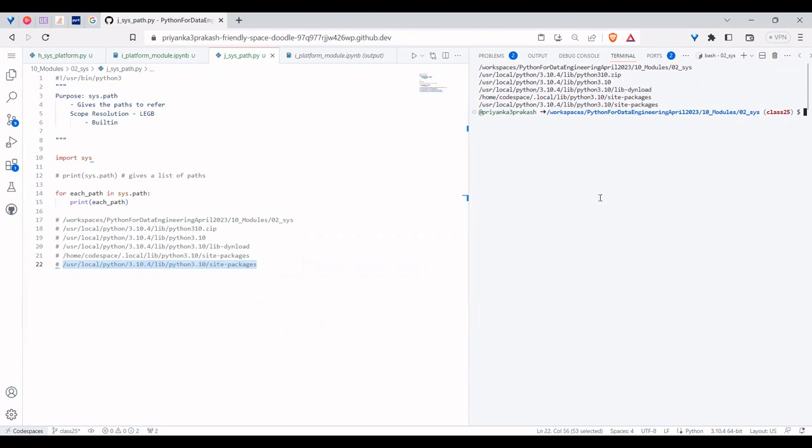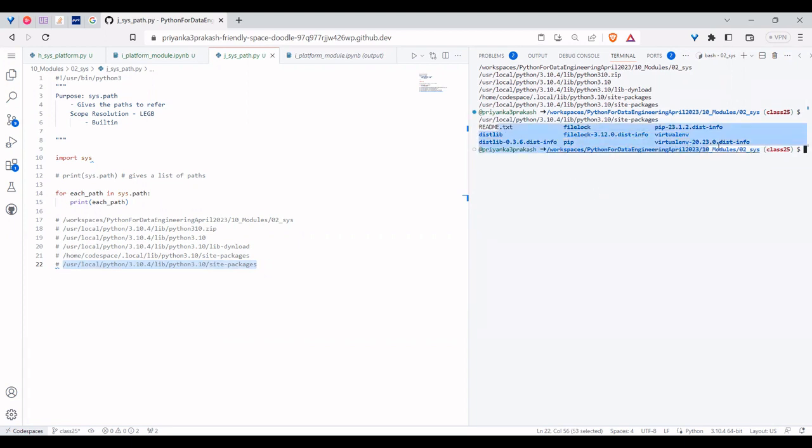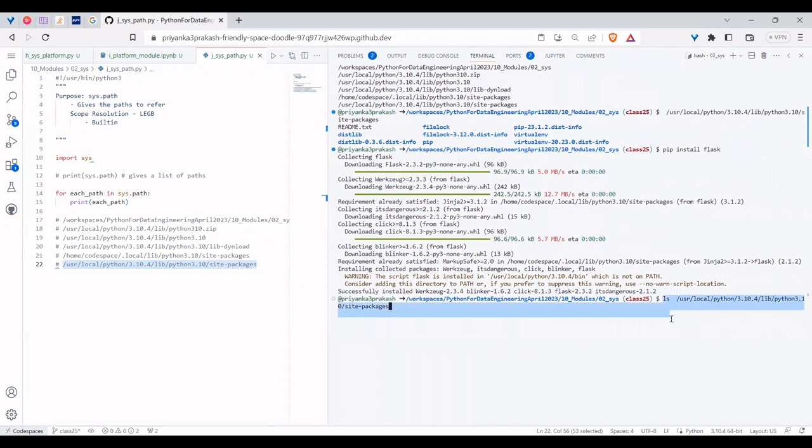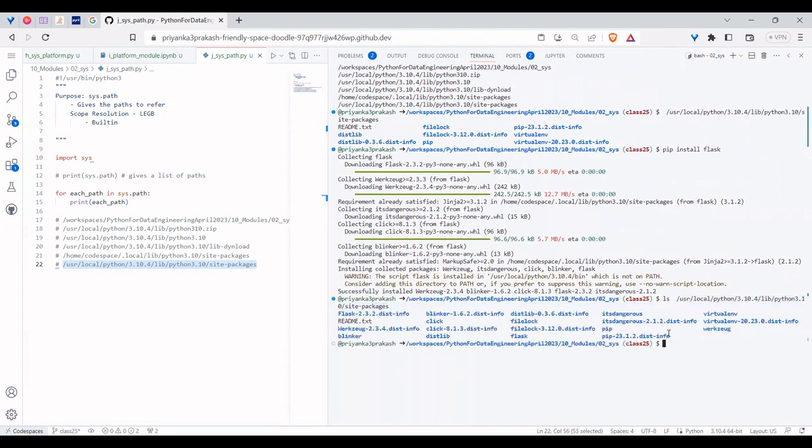If I say ls, you can see that anything I install in the virtual environment is in this directory. Say I run pip install for a small module, like Flask. Any module you want to install follows this process. Once you install it, if you run ls on this entire path of the site packages, you can see the modules you installed. That's what you should be aware of.